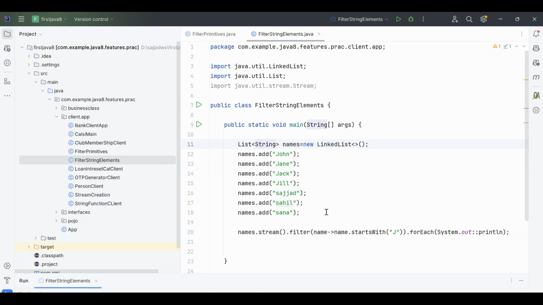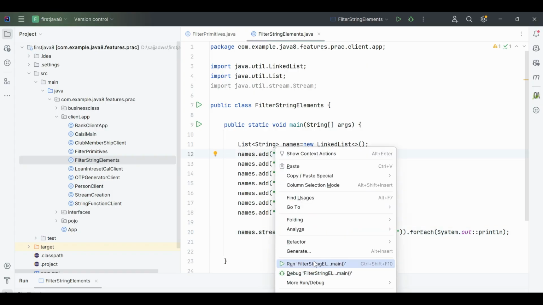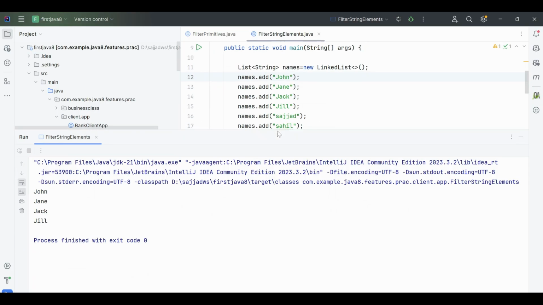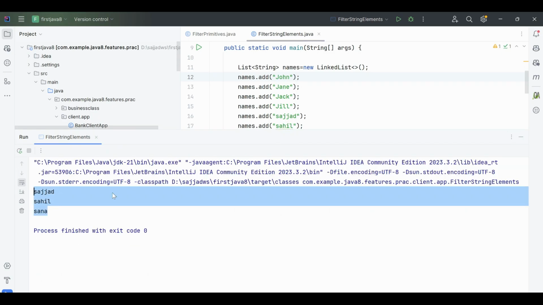Now if I change it from J to S, what names will it display? Sajjad, Sahil, and Sana. Let me run it. Run as Java application. See the output: Sajjad, Sahil, and Sana.